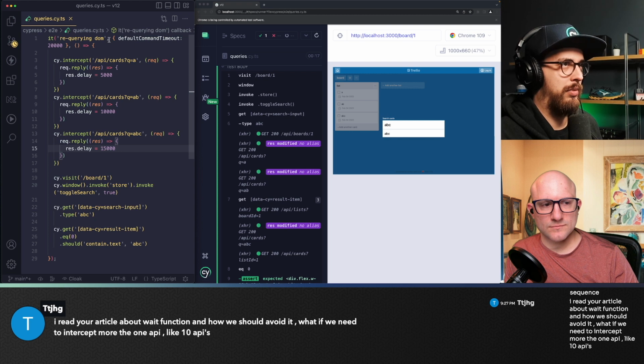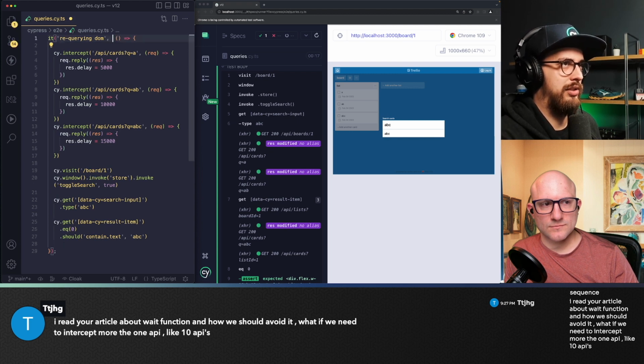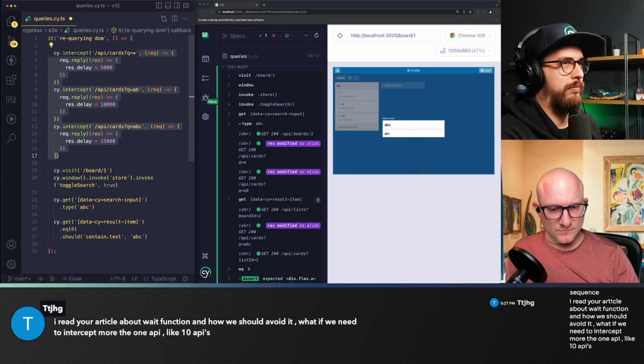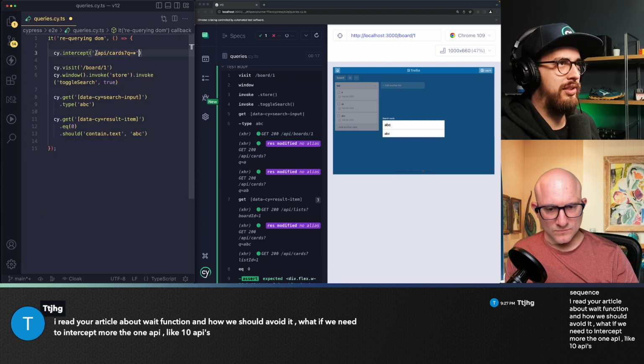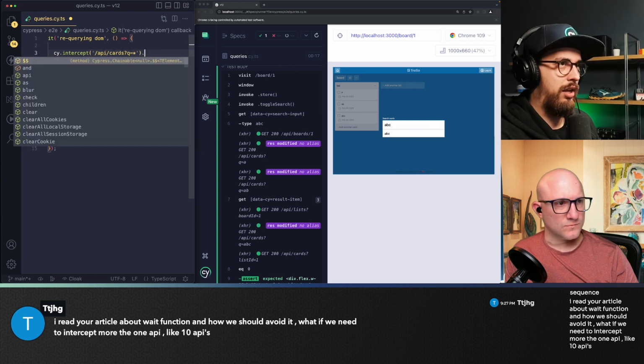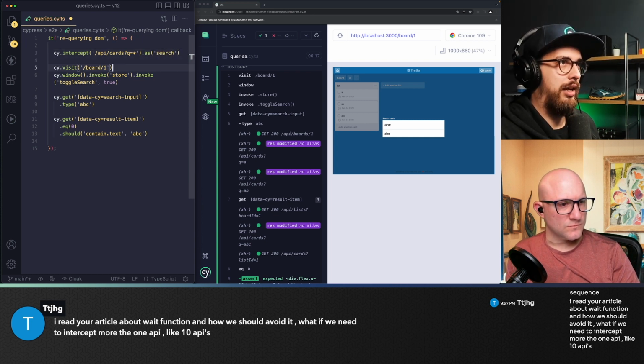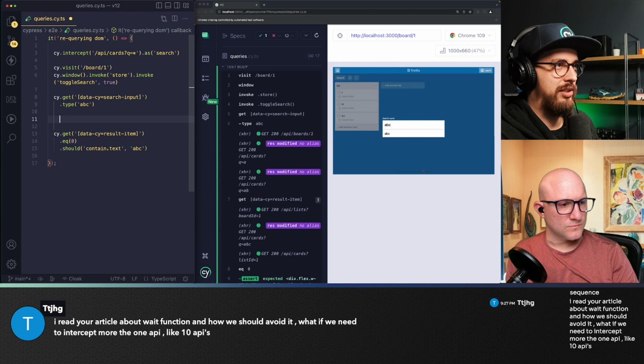I think that could work. Let me just remove all of the useless stuff in here and do something like this, where I'll just match this request, API cards, queue, and then whatever after that. I'm going to call it search. And then when I type ABC, after that I want to wait for that search, but I want to wait for that three times.